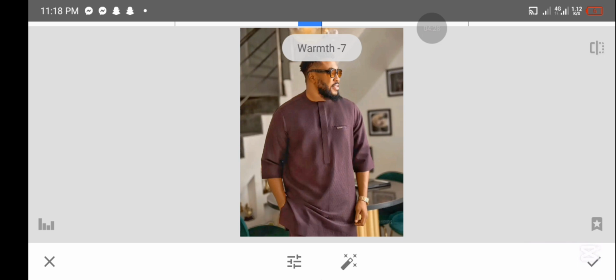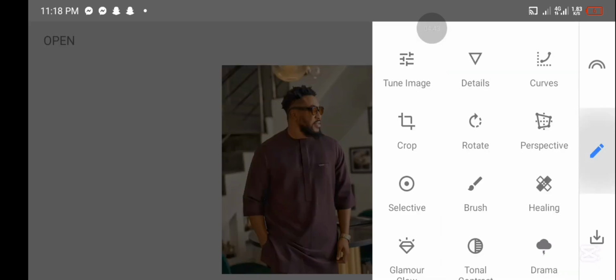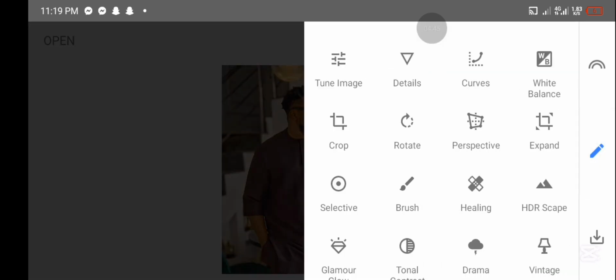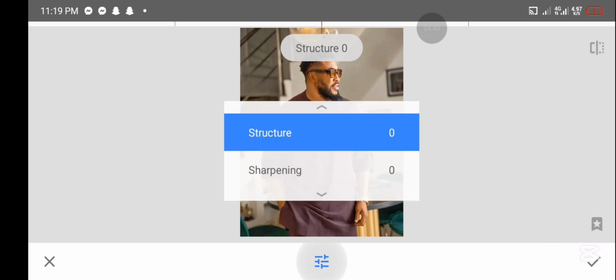So after you have edited or you've modified the image to the tune you want it to be, you just click on that check mark to save it. Now you can see that everything has been effected on the image. So now you can just click on that pen again. Now the next thing you're going to do is to click on details. Now when you click on details, it will take you to this place where you have your structure and your sharpening. Now the first one is the structure.